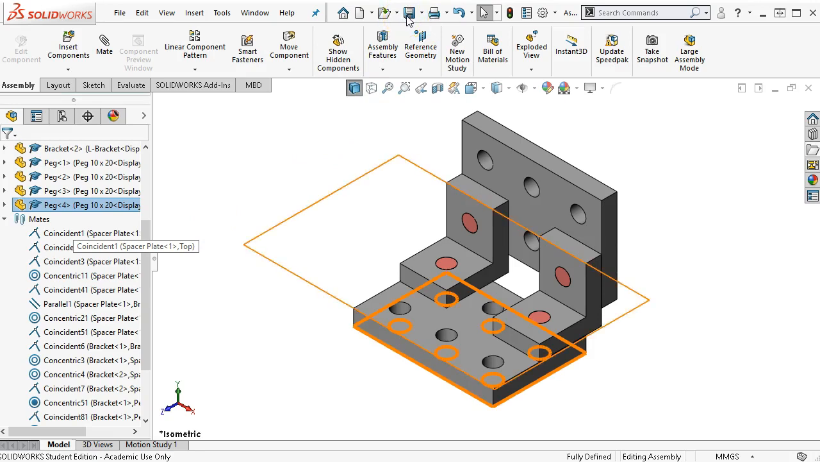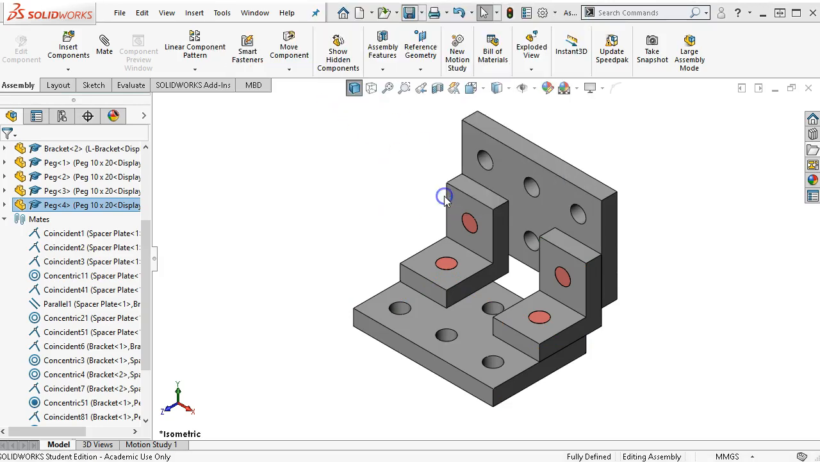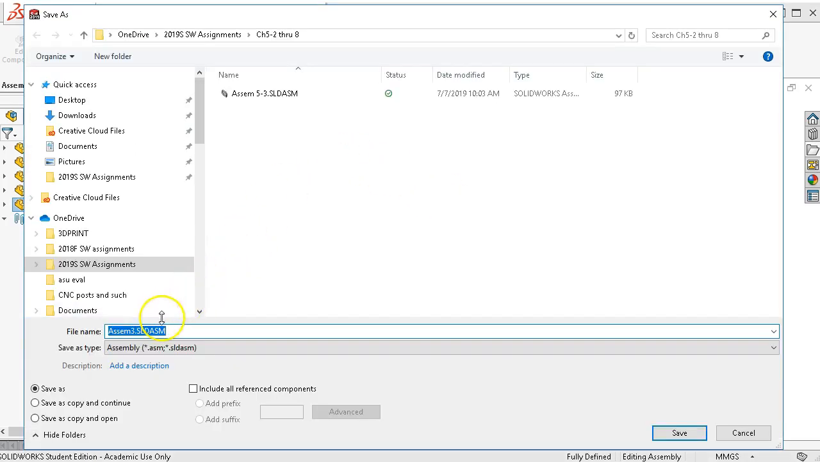Alright, and then we'll save, let everything catch up, save all. And then just backspace over and save it as 5-4.